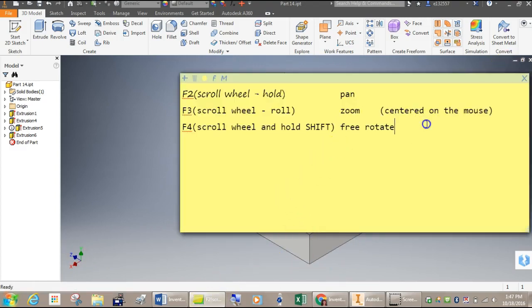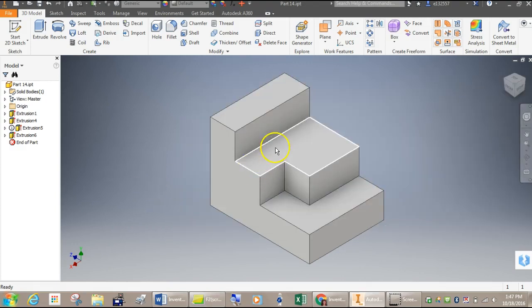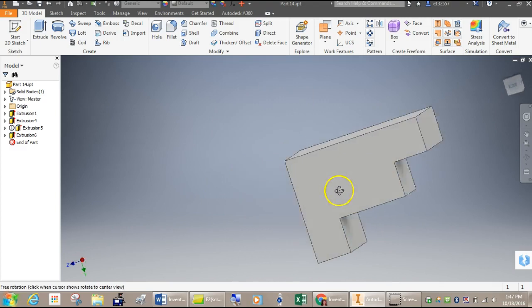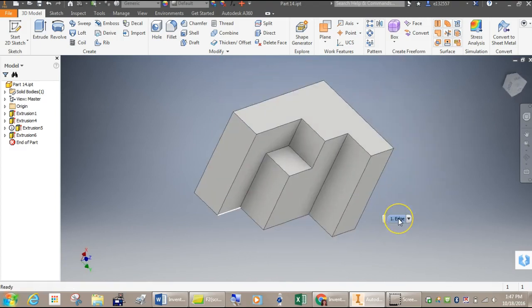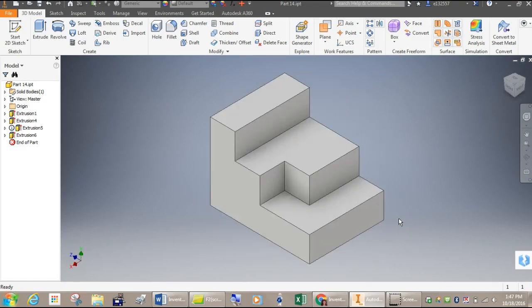Okay, next, F5. There's no extra thing, it's just F5. This goes to the previous view, the last view used. F6 goes to the home view. So I'm going to show you. Here's my view. I tried the F4, which is the shift, and I did this weird rotate. Now if I hit just F5, it goes back to my previous. If I hit F6, it goes back to my home.